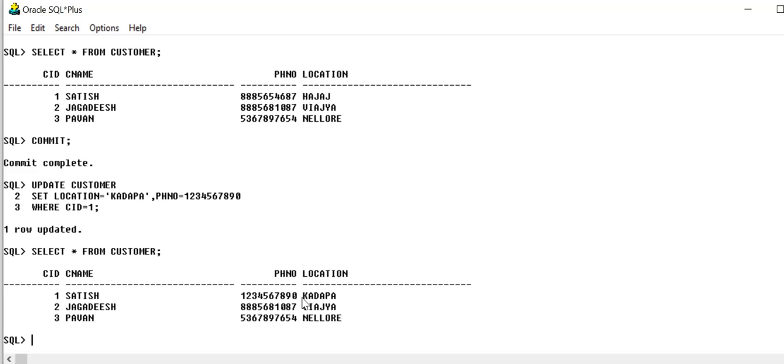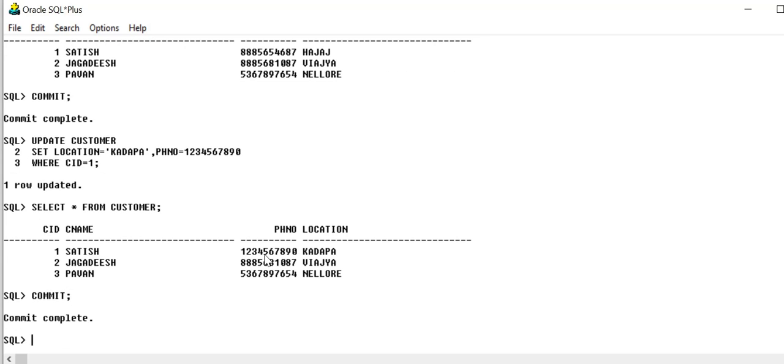See, values are changed to 123456789 and location to Kadapa. Clear? So again, don't forget, whenever we are using data manipulation language statements, definitely we have to use commit after a single operation. Otherwise, after performing all the operations, at least once we have to enter commit, then only the data will be saved. Otherwise it won't be saved in the database. Okay, next, the third one is delete.